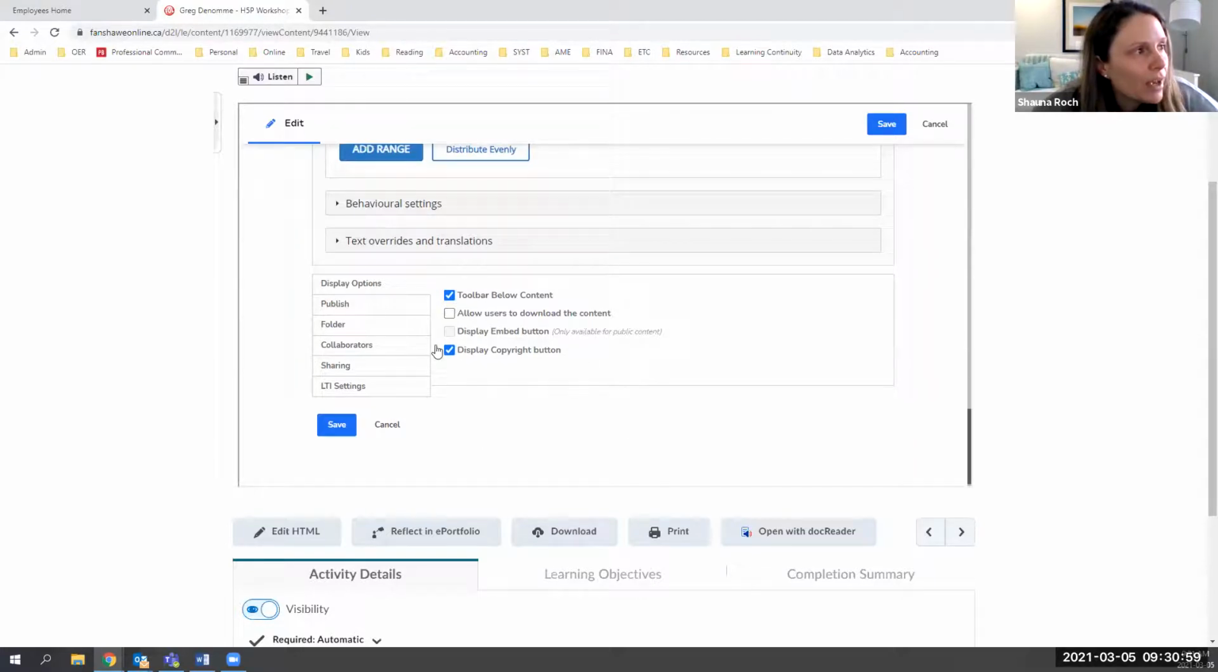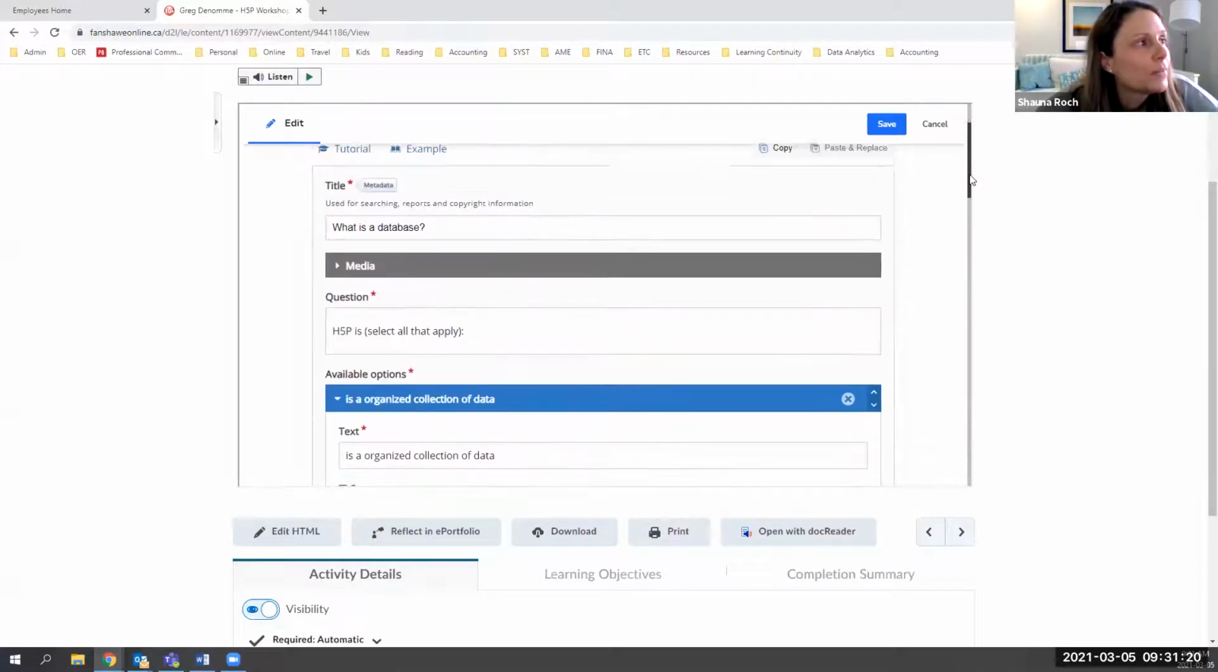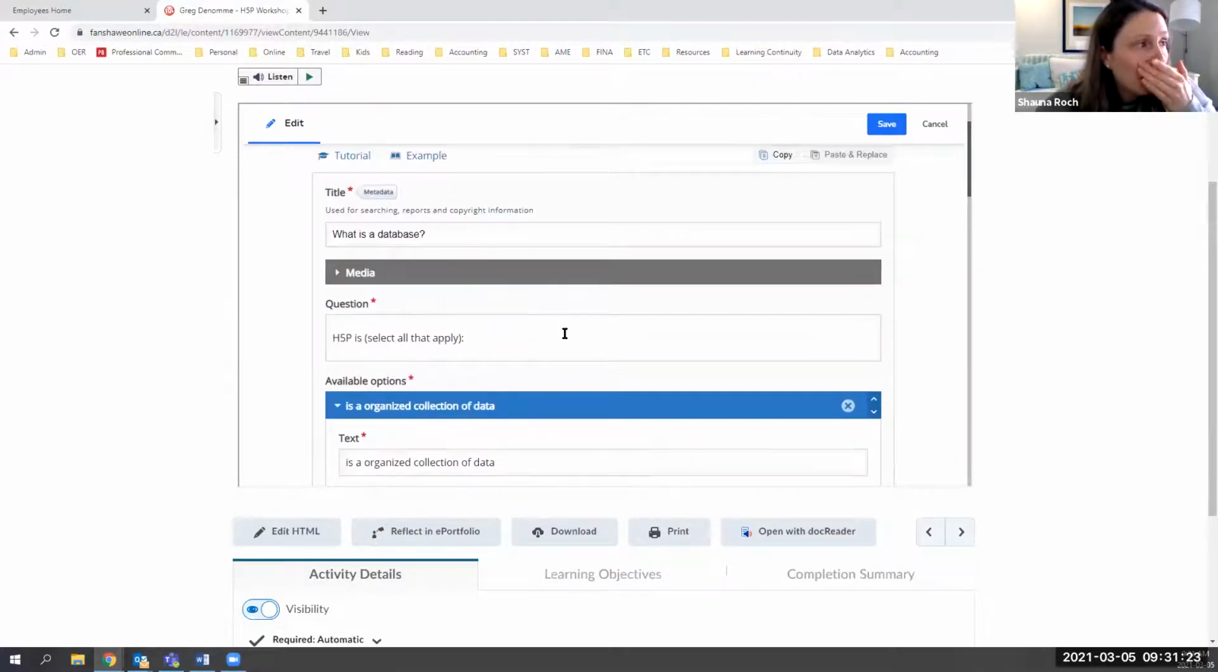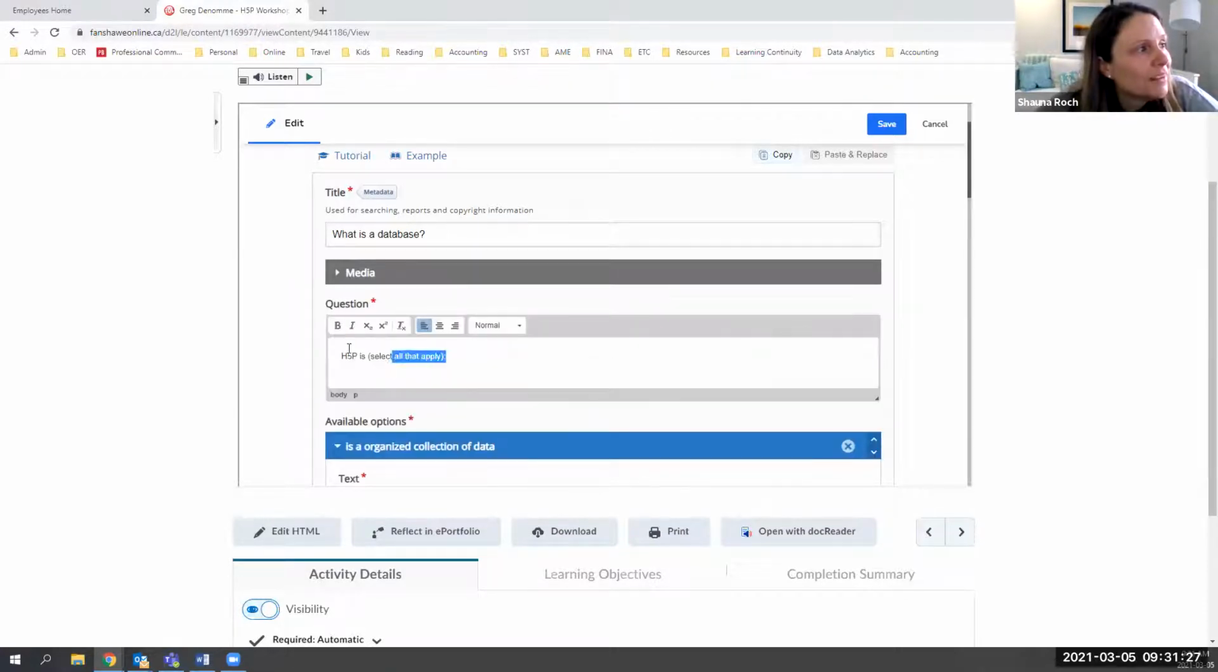So then down below, you have a couple options in terms of display. So if you want to allow others to download the content, you can click this little button here. And that way you can share it with people and they have that option to download. I'll just give you a couple minutes here. So I'll go through quickly here. So the question up top is not what is, I forgot that one. What is a database?